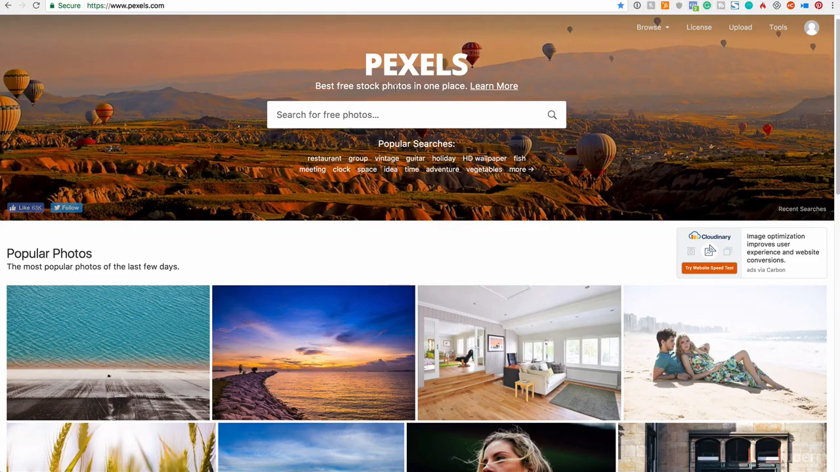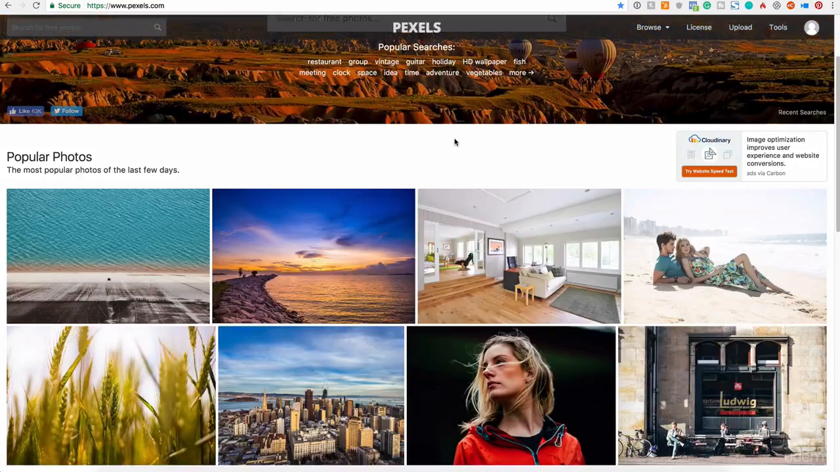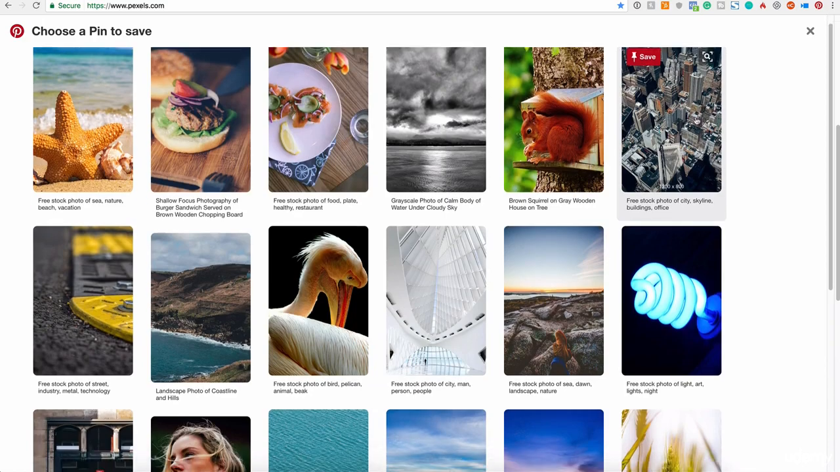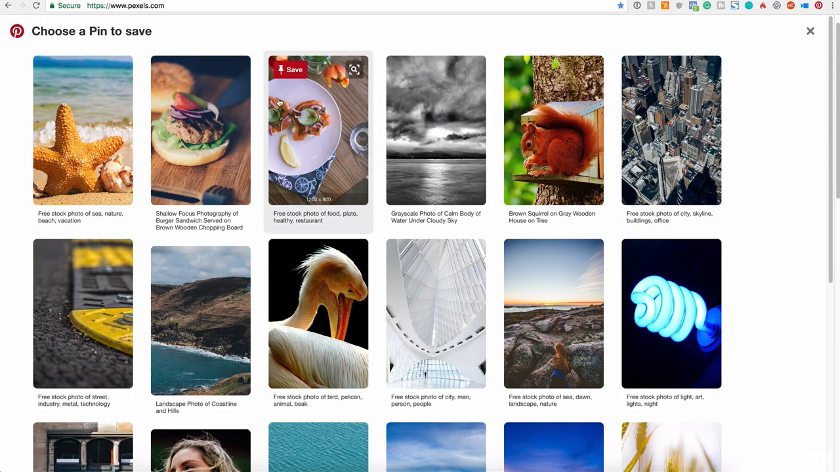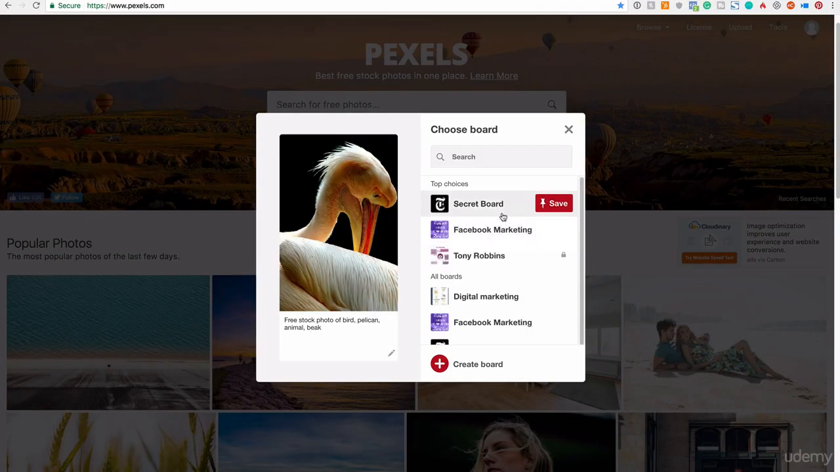Last option, last demonstration for you is the Pexels.com website. So if I click on the Pinterest extension here, I see all the options I have for this specific one. So let's save this one on my secret board. And that's it, it's saved.